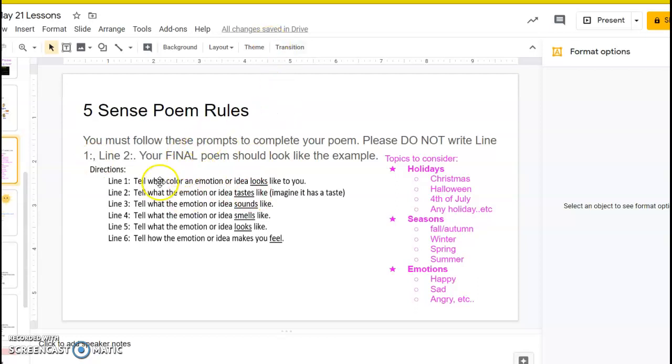You must follow the prompts to complete your poem. The one thing that I've been noticing is a lot of you are writing the line number. Please do not write that line number. I don't want to see it. When you go to slide 8, your final product should look exactly like my example. If it doesn't, it is not appropriate. You need to fix it.